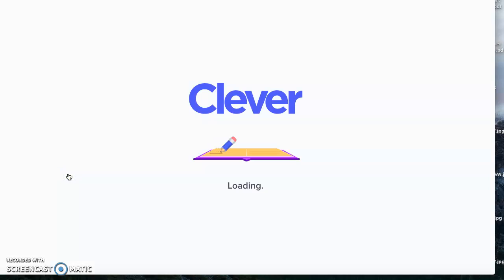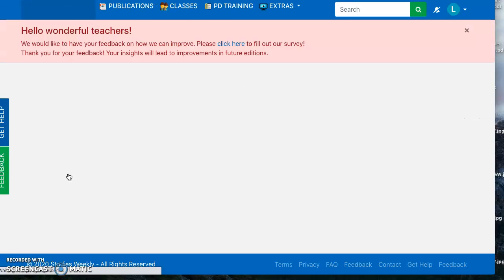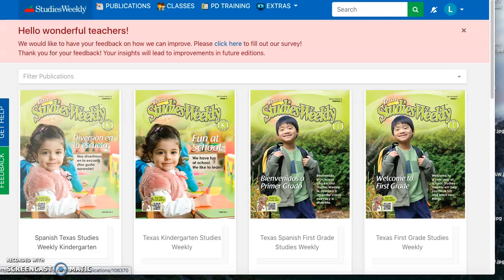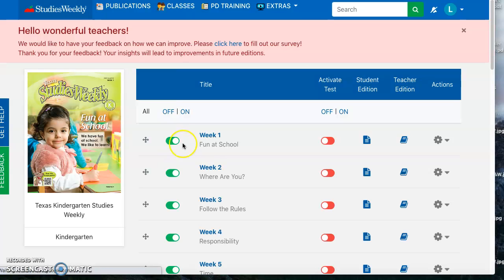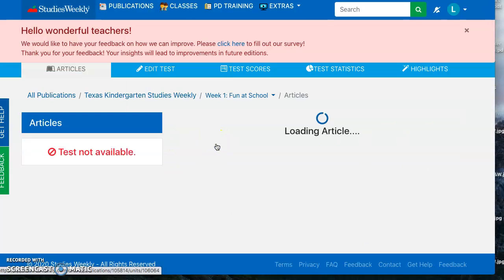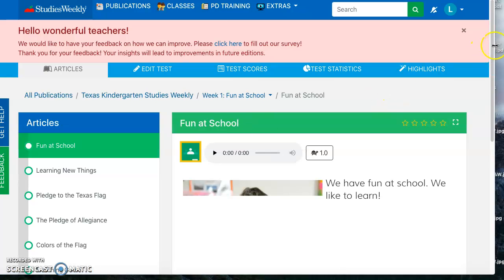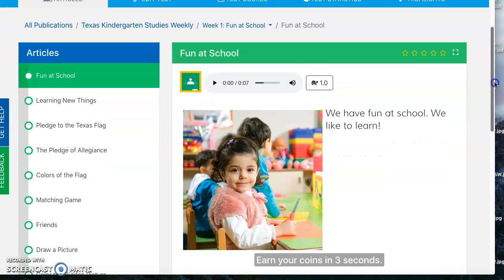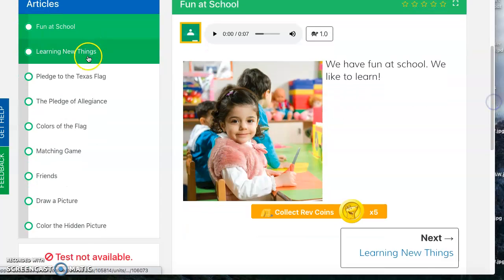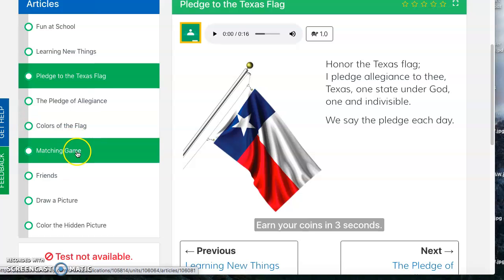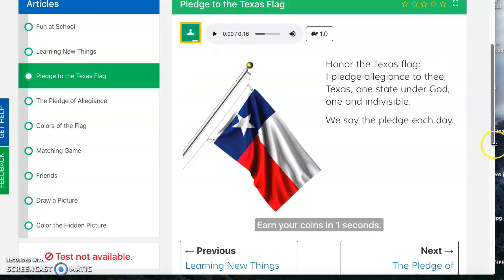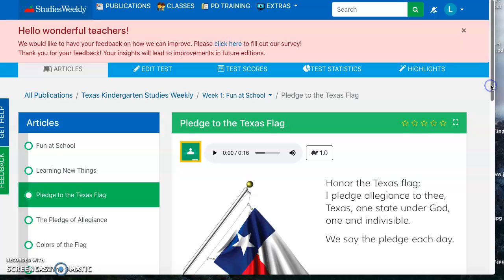Social Studies Weekly. We haven't gotten the magazines yet, but a lot of times if we didn't have time to actually fill out the magazine, I would just project it on the board and we would do whole group. And as you'll notice, it kind of aligns with our social studies TEKS, like the Pledge of Allegiance, the Texas flag, colors of a flag, all of that. And so Social Studies Weekly is what we typically use during our social studies time.